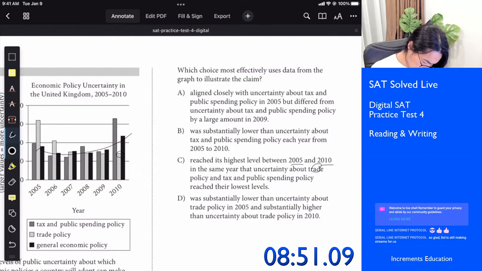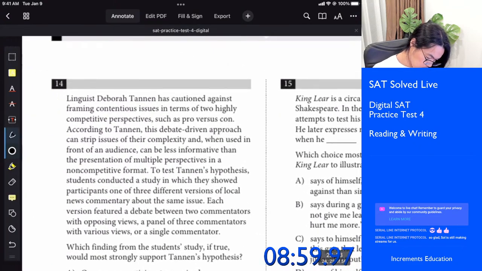Oh no, that's confusing. 2005 trade. Oh yeah. Okay, 855. Cool.